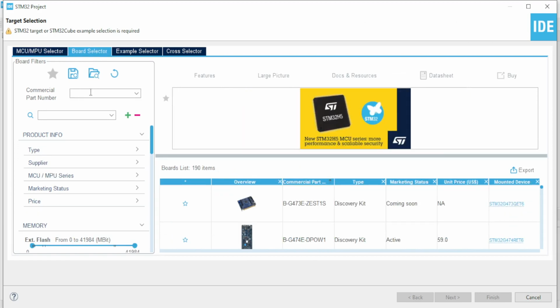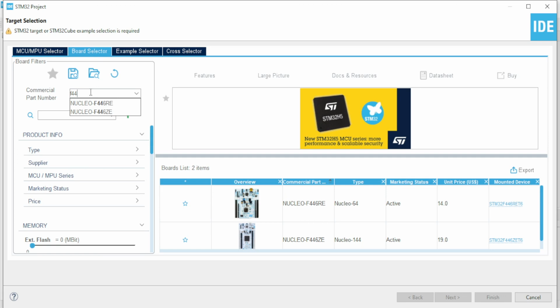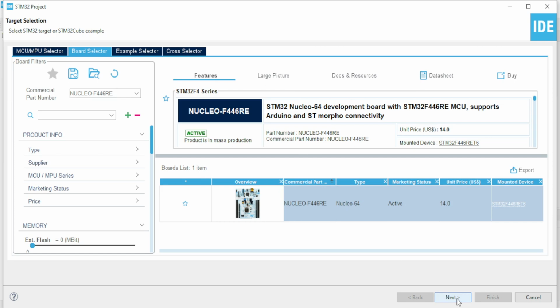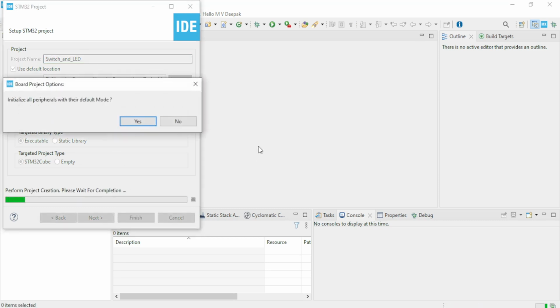And in the board selector, we will write F446RE. So Nucleo-F446RE. And here is our board on the right, bottom right. Okay, click Next. Then give a name to the project. So let me give it a name switch underscore and underscore LED and click Finish.